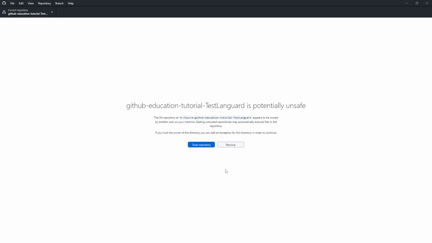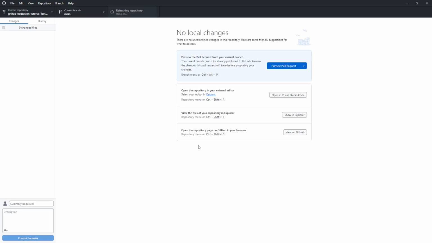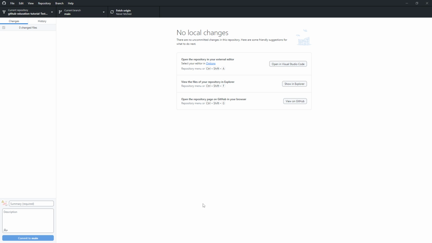Now, you will probably not see this message here. This is just due to the fact that I do lots of different things on my computer, and where I'm putting this repository has been used by a different Git account before. So that's why I am getting this message here. It is very unlikely that you will see this message. If you do, you can trust these repositories. There's no shenanigans going on with these files, obviously. So if for some reason you do see this message, it is safe to click Trust Repository. And there we go. We're done.